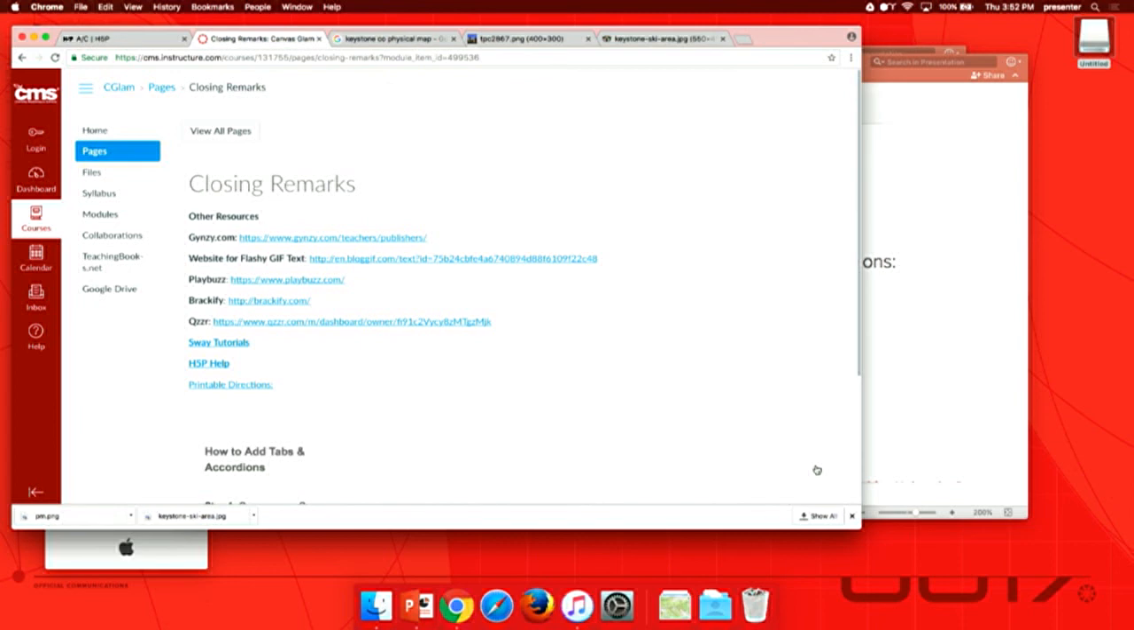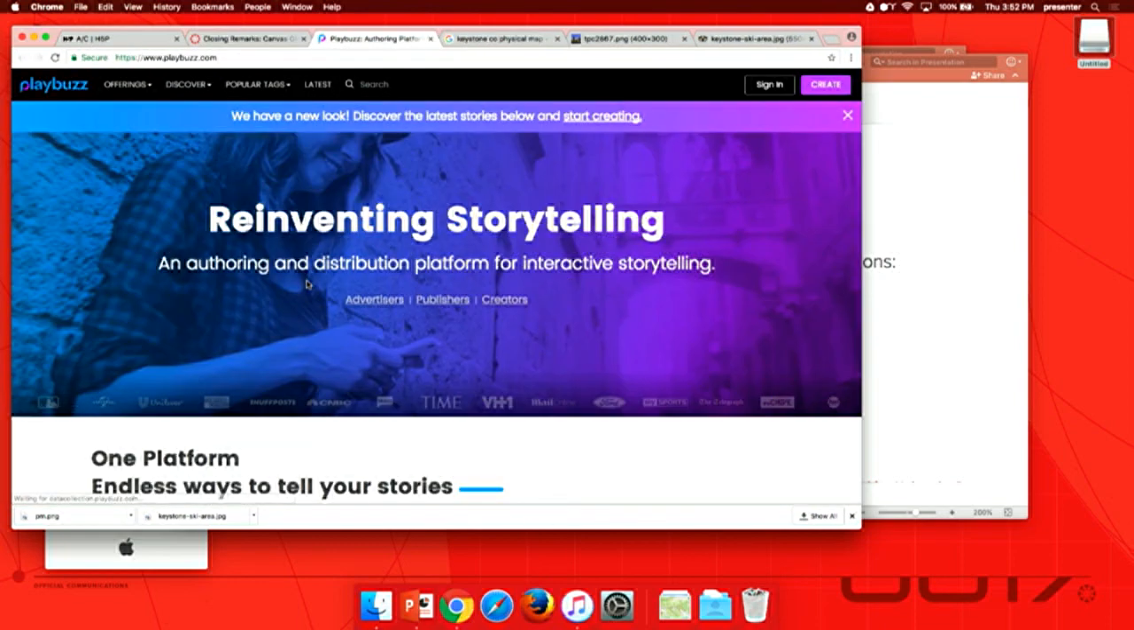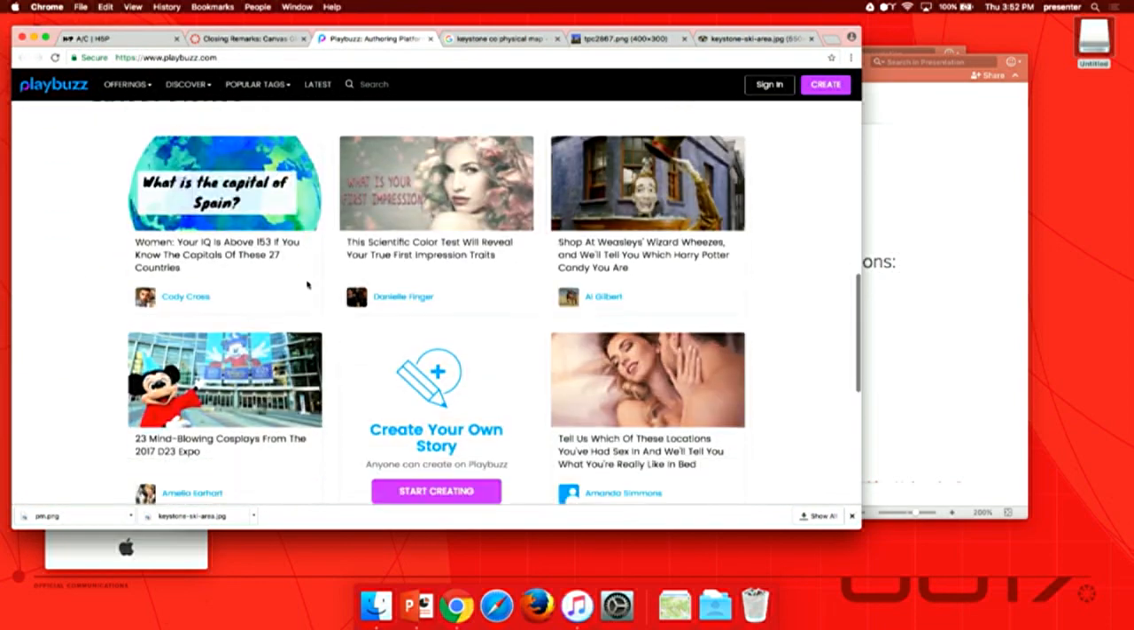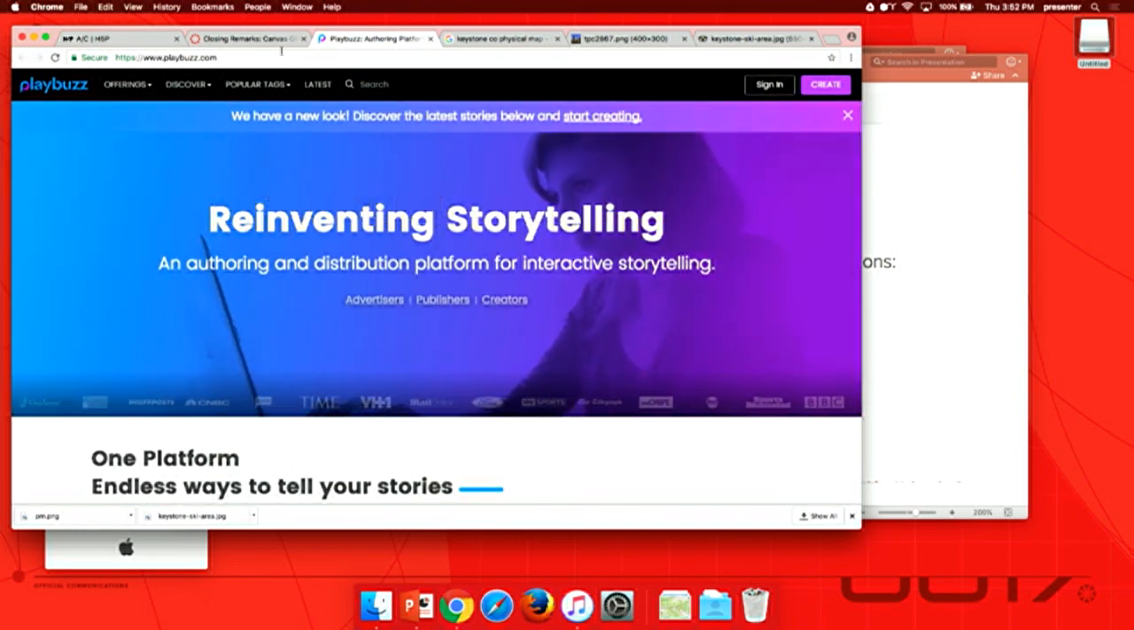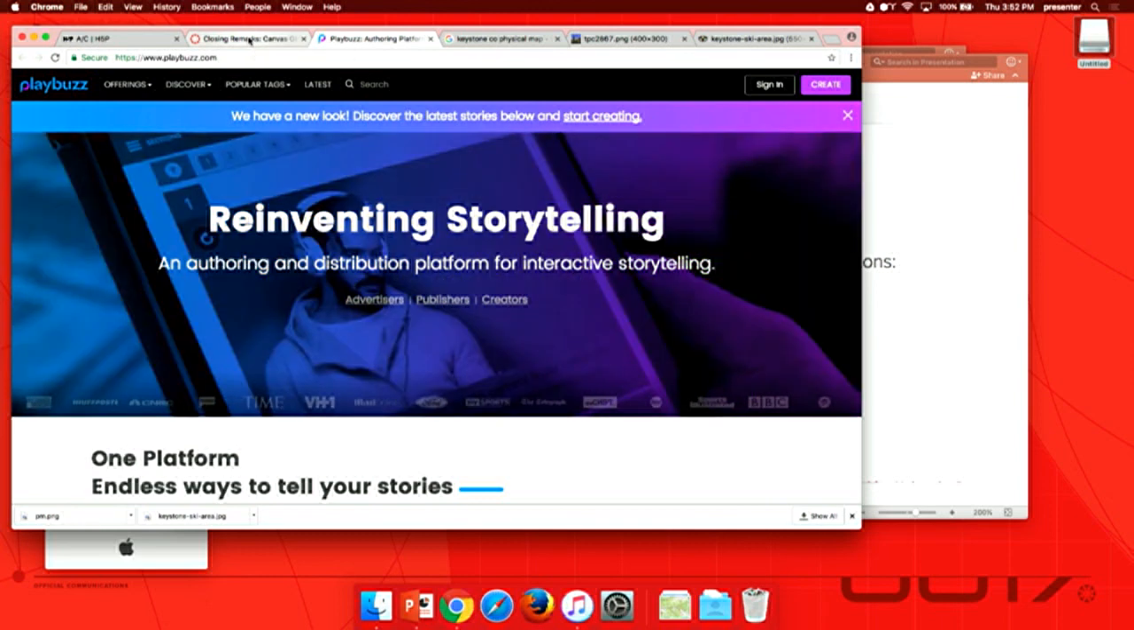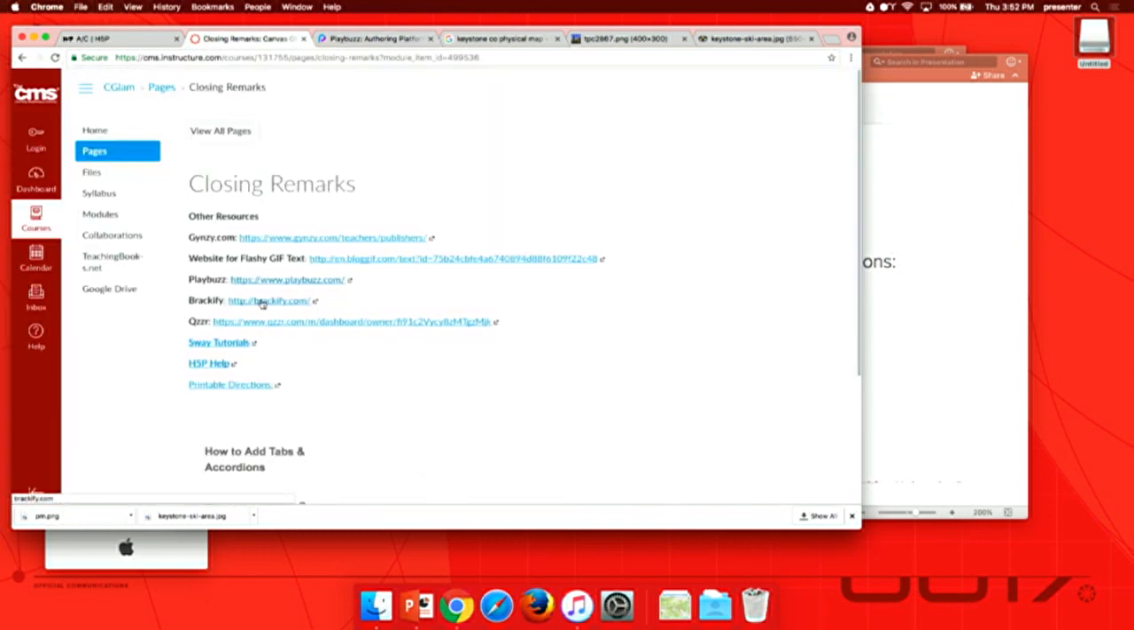So here are some other ones, if you want to do the flashy GIFs. Some new ones that I haven't really played around with are Play Buzz, Brackify, and Quizzer. So again, for Play Buzz, I haven't used it a ton, but there are different ways that you can make quizzes and stuff, especially to engage kids and get them motivated into the content that you're delivering.